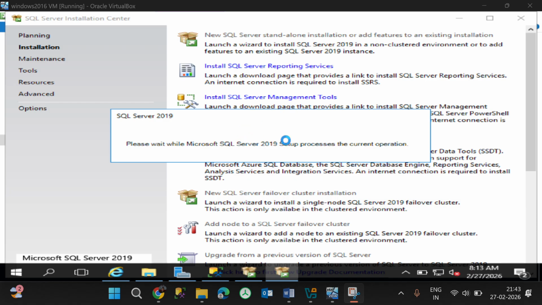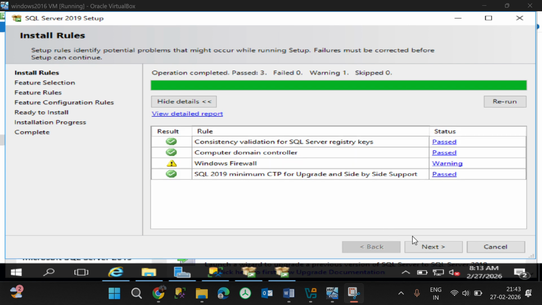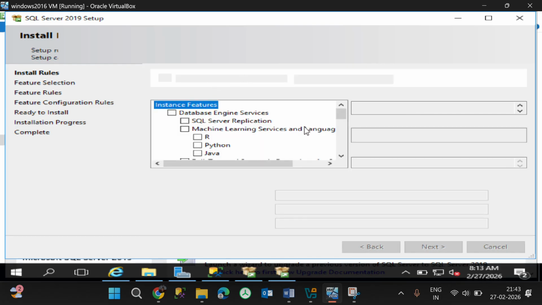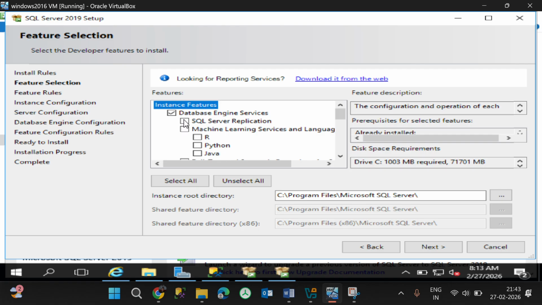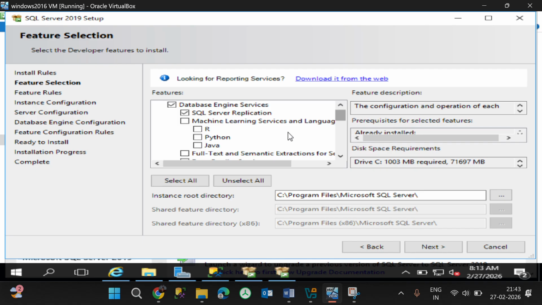So now I am proceeding with the 2019 setup process. Same thing, next. Here you will see only one change. The database engine services are the same for everything, and replication is also the same. In 2017 you will find machine learning services there also, but there was only R and Python. In 2019 they introduced Java as well. That is the change, a small change they made.